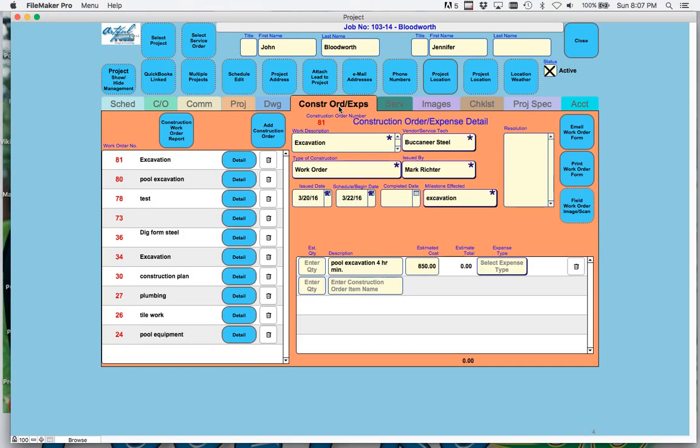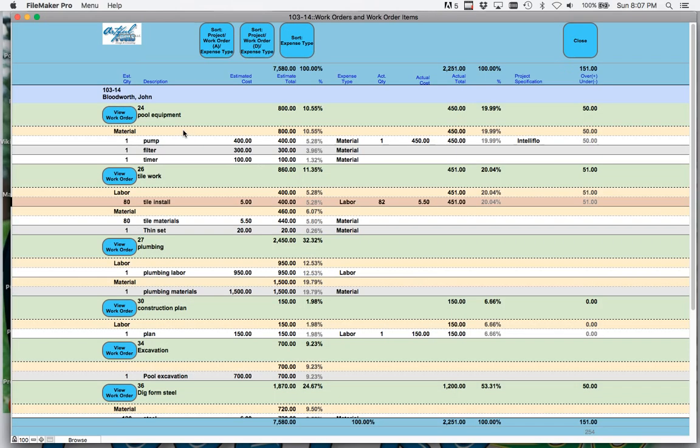In the construction orders and expenses, as we create these work orders or expenses, we also can compile that, and it will give you a list of all your work orders, a list of all the amounts, and a total at the bottom. So it will track all your job cost expenses on this project.